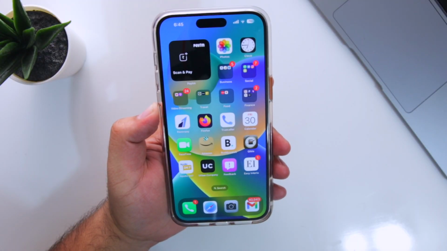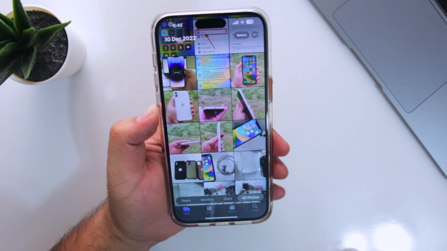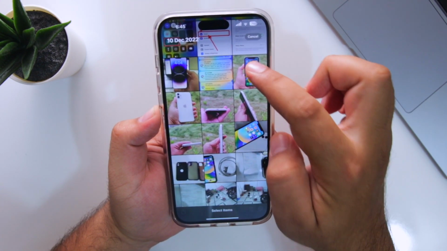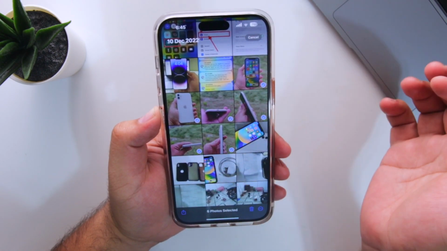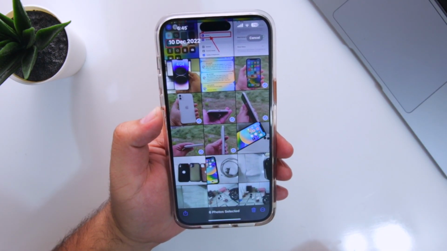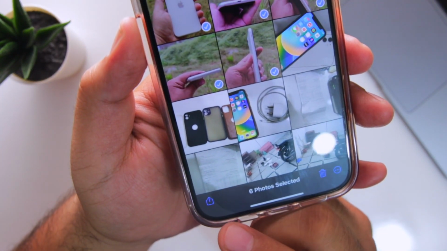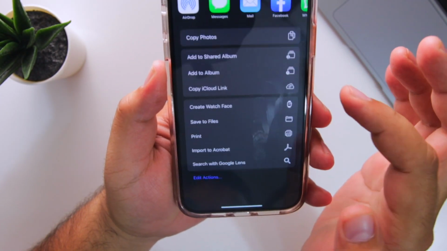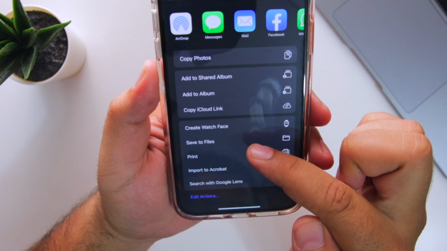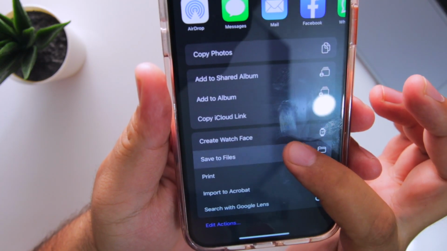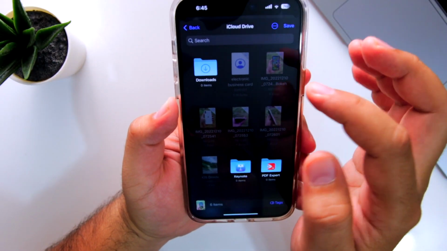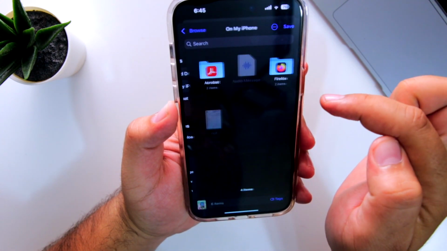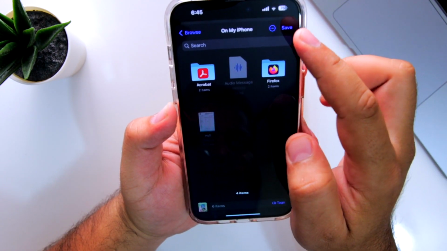The first step is to open the Photos app on your iPhone. Now select the photos which you want to send as document. I'll select multiple photos. Now once you select the photos, tap on share icon which is present at the bottom left. Now swipe up, select save to files. Now go back. I want to save it on my iPhone. Now tap on save.